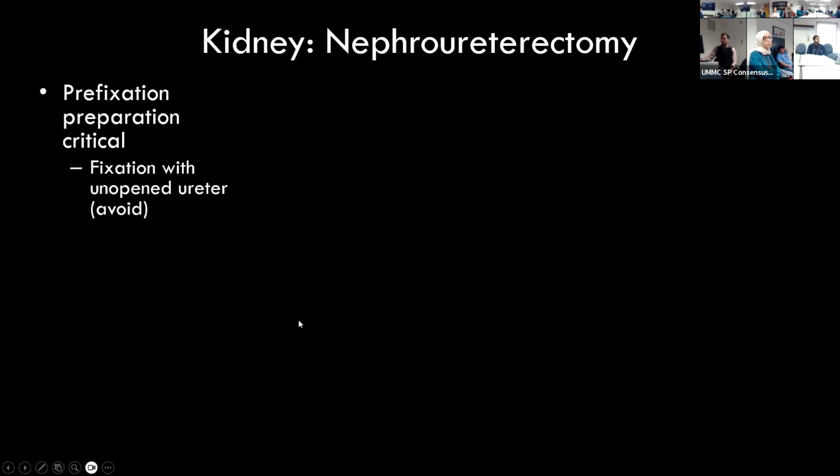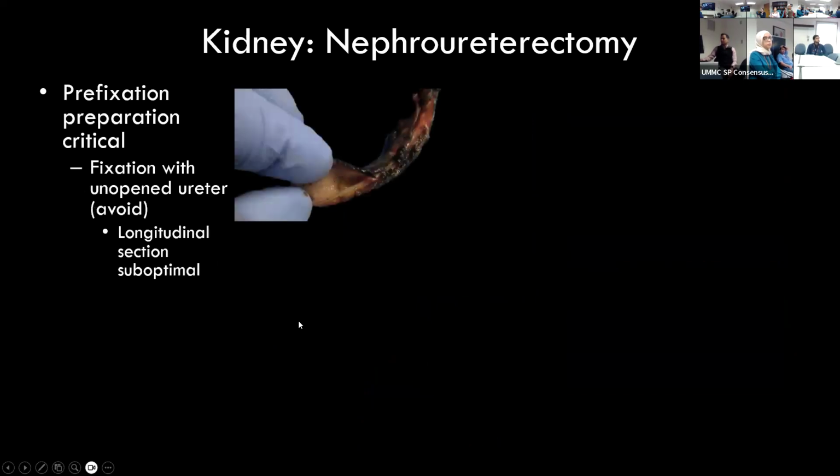So how do you do it? Is there another way of not doing it properly? You can't just fix the whole thing and then start opening the ureter, because when the ureter is fixed, it becomes a rigid tube. Okay, so it's so difficult to cut through a rigid small tube to look for urothelial carcinoma. Okay, so the cancer might be over here. So these sections are suboptimal because it's so rigid.